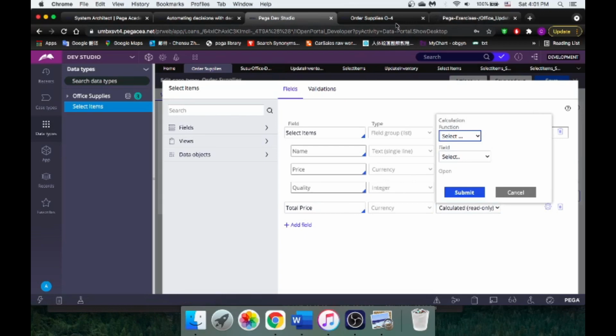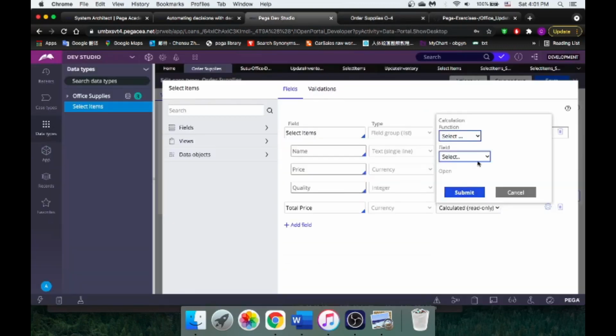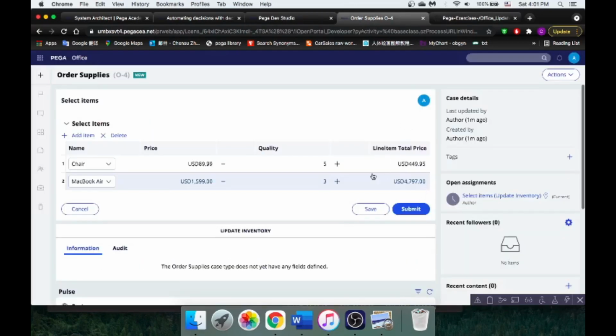Now this time think about what method should we use. Are we going to use any multiply? Are we going to use any average or any of that? No, we're just simply adding this number and this number, right? So that's why we're using the sum of function. Sum of line item total, which is this one.